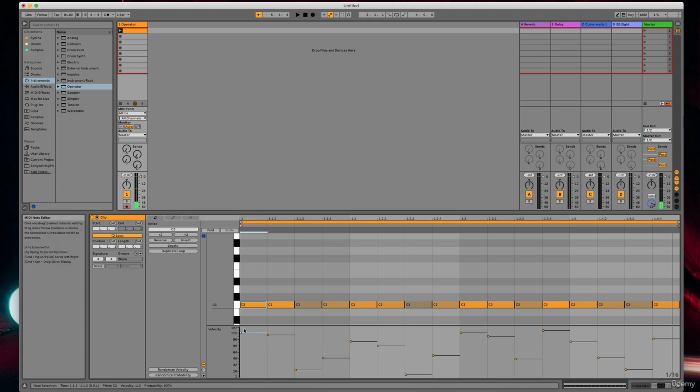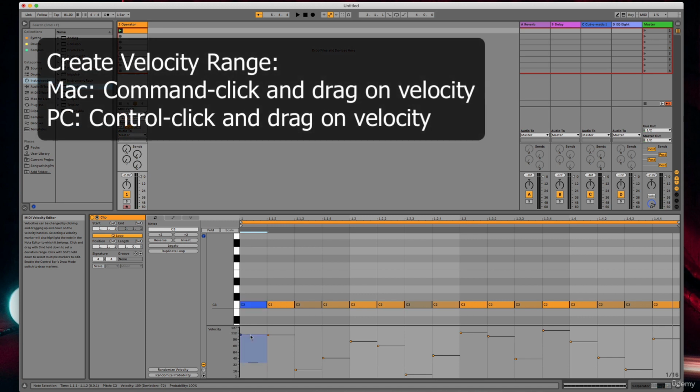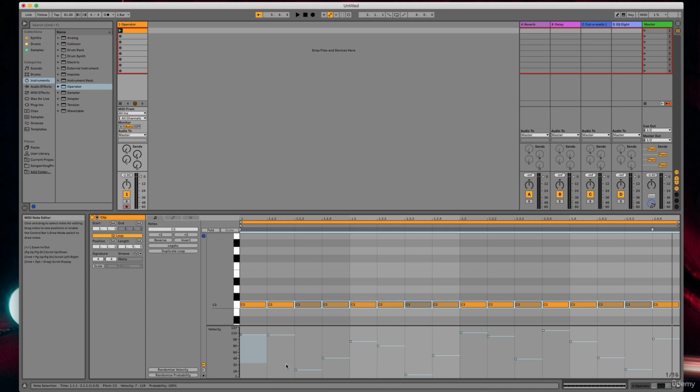So if I look at this note and say, this is the velocity, what I can actually do now is command-click and drag on this velocity to make a velocity range. That's going to make a probability that it's going to hit a velocity somewhere in that range, right? So if I do that on all of these, and I just make a big amount of probability, now it's going to be evolving and changing every pass through.